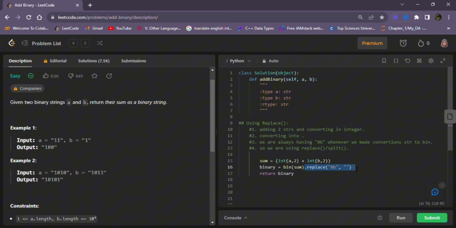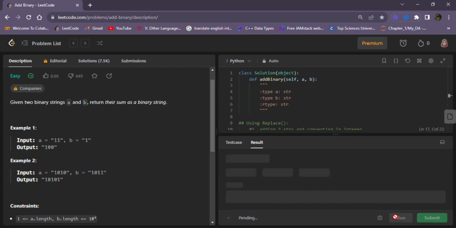And why do we use 0b here? Because 0b is used to tell the computer that the number you typed is a base 2 number, not a base 10 number. We are dealing with base 2 numbers, not base 10 numbers. That's why we are using it here. And after that we return the binary. So here is the simplest code. Let's try to run it.